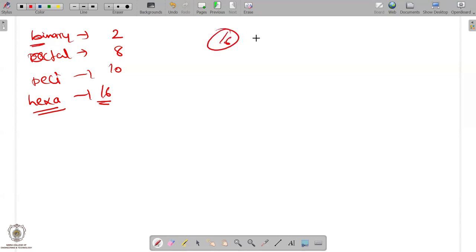The number range you have to choose is from 0 to 9, which means 10 values. For the remaining values, like 10, 11, 12, we will use the alphabets, from capital A or small a to capital F or small f. This is the hexadecimal number range. For example, 0, 1, 2, and so on to 9. If I want to represent 10, I can use capital A or small a. 11 is capital B or small b. 12 is capital C or small c. Capital D.